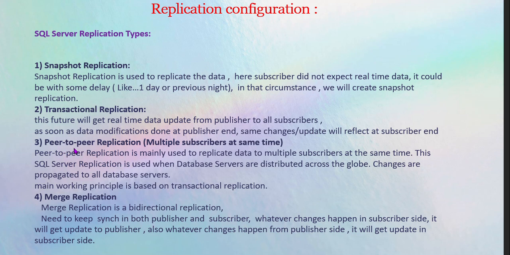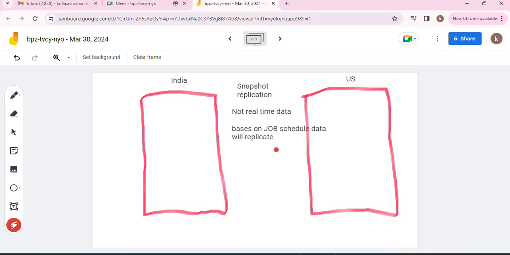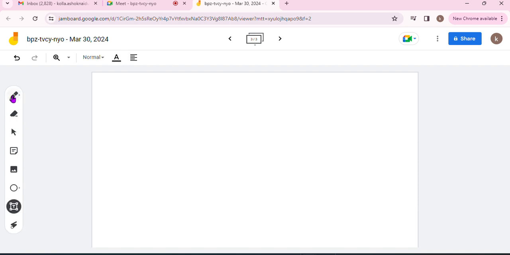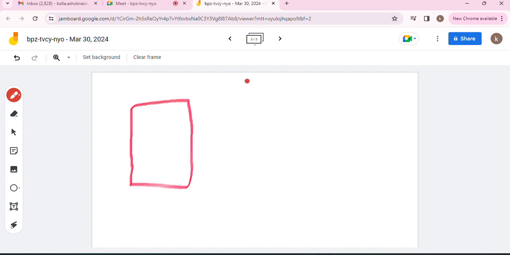Next, the third one is peer-to-peer replication. Peer-to-peer replication means multiple subscribers at the same time. I will explain what peer-to-peer replication is. It means only one publisher and multiple subscribers.